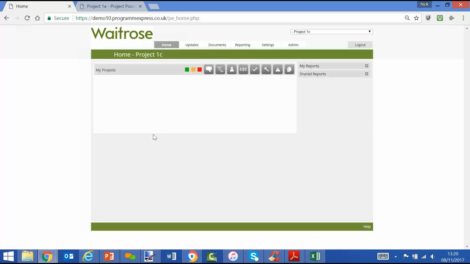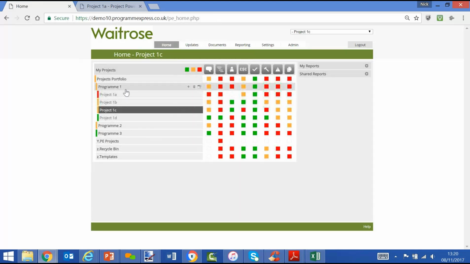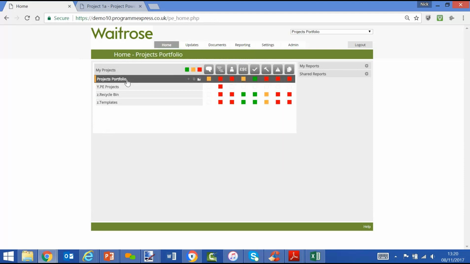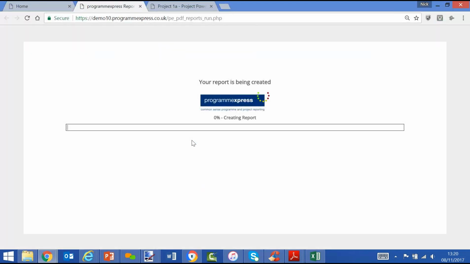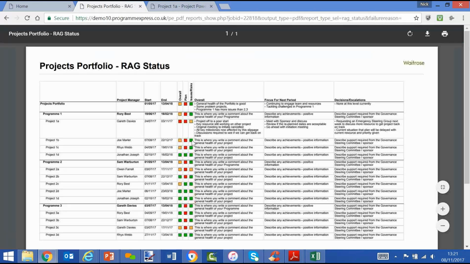More likely, this is the power of ProgrammExpress, is that if everybody has made their updates, we can now run consolidated, aggregated program and portfolio reports. So if I go up to my portfolio level, we can run these reports at any level. Go into shared reports, one that's been set up, RAG status summary. This is very much like the Excel report that people would produce independently and manually, and this is automated and real time, so we can see project information and whatever columns that we've configured specifically for this report. We'd probably call this our weekly flash report, available on a Monday morning, showing the health of the whole portfolio.